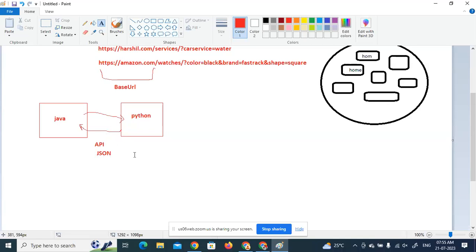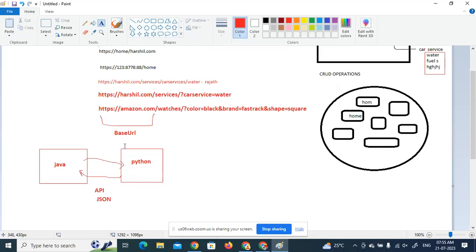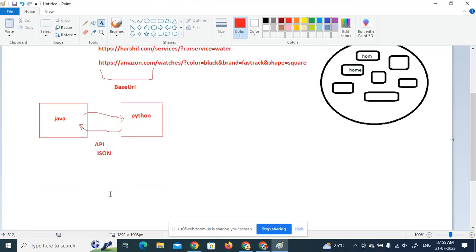The one thing is that JSON is language independent. The first thing is JSON is language independent. How it is language independent is the question in the interview. If you simply say it's language independent, they will not agree with that if you are an experienced candidate.